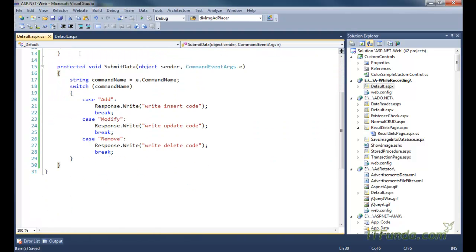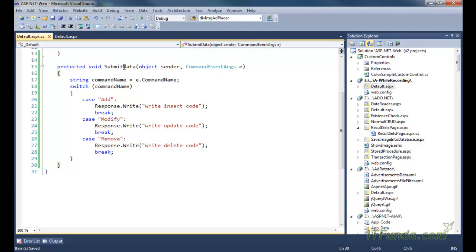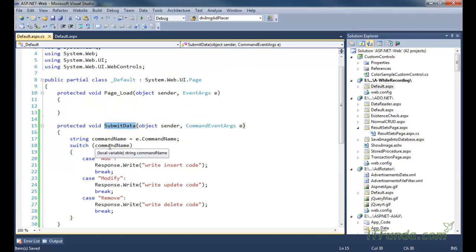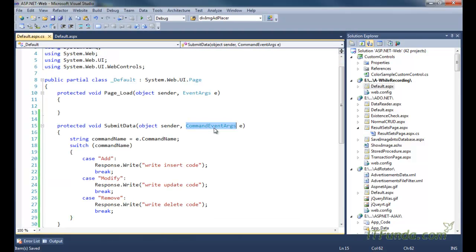Now because I have specified OnCommand event to the submit data method, on click of all these 3 buttons, this submit data method will fire. Notice here that the event argument will be CommandEventArgs in this case. In the normal case, on click of the button we have simple event argument, but in case we have specified OnCommand event, then you will have to pass these command event arguments as the second parameter.